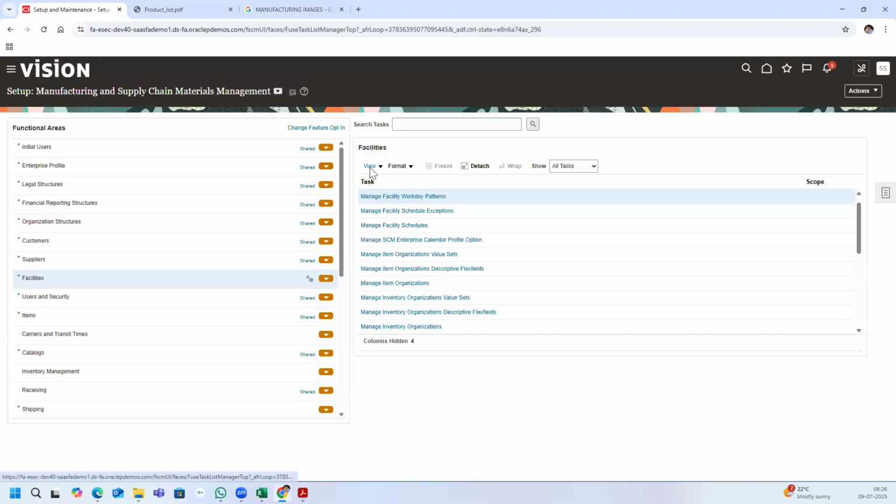From business unit onwards, we are the consultant. We need to carefully do all these setups. These are the exceptions. Exceptions are holidays. On that particular day, we are not going to work.